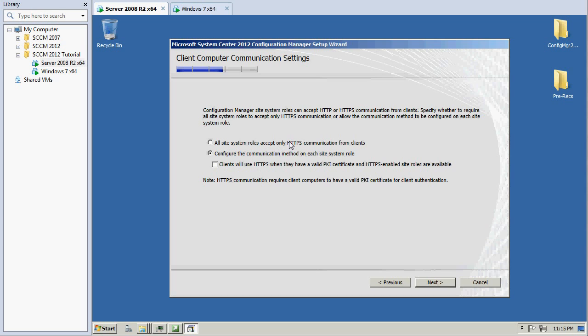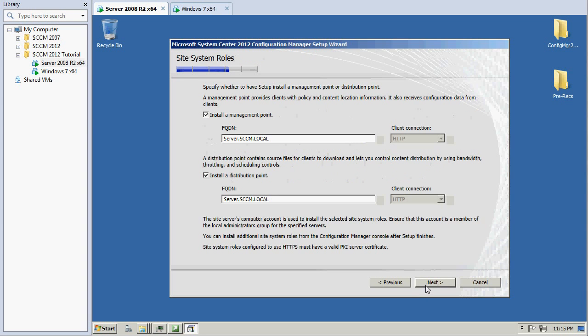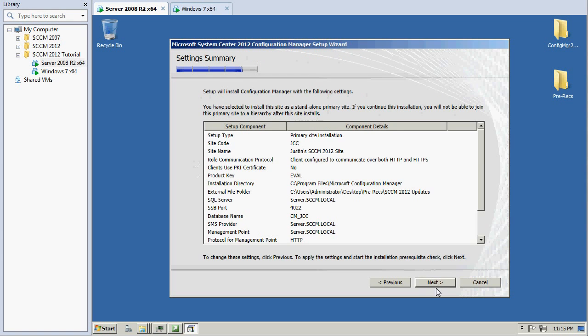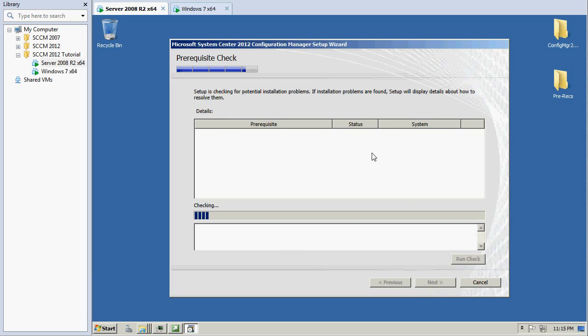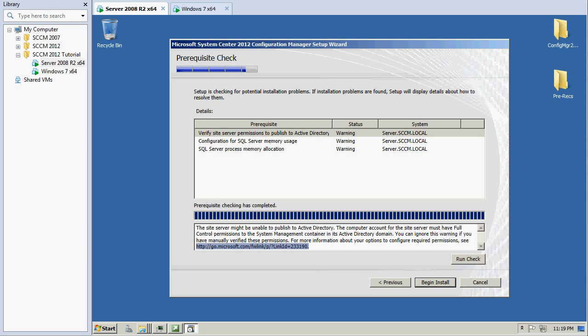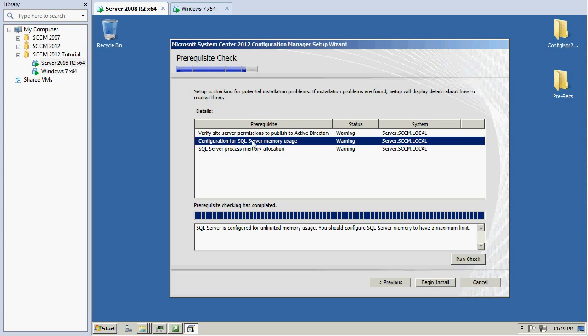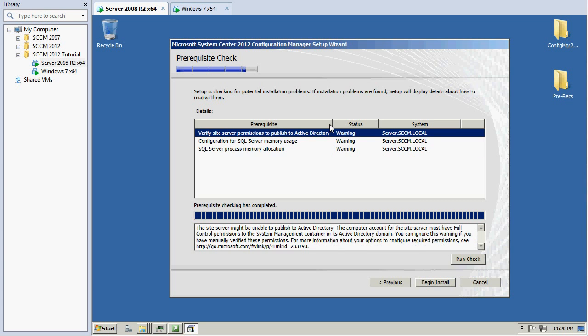I'm going to not configure HTTPS because I don't have a PKI configured. So just leave that. I'm going to not install the management point on this server. And then go ahead and click next, and it's going to run the prereq checker for the SCCM 2012. Okay, so I got a few warnings. Some are related to not having the recommended memory on the server. That's okay. This is the one I'm worried about.